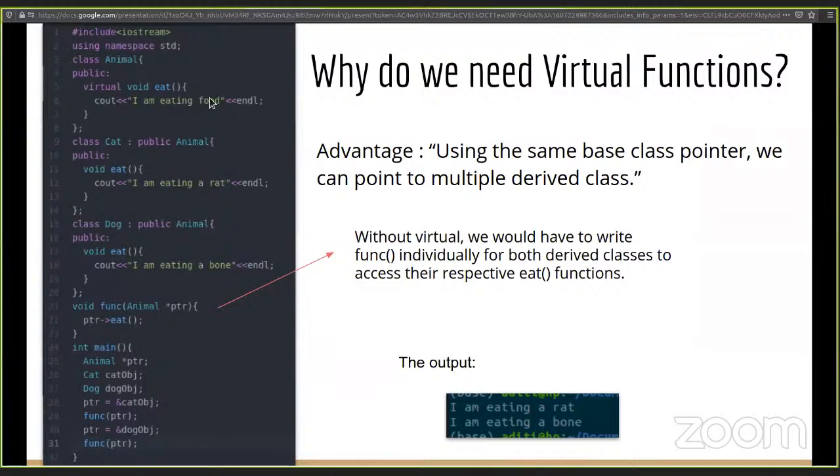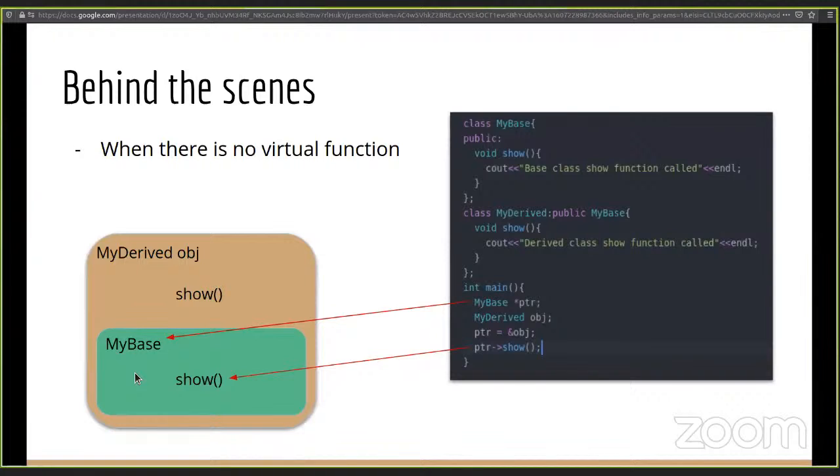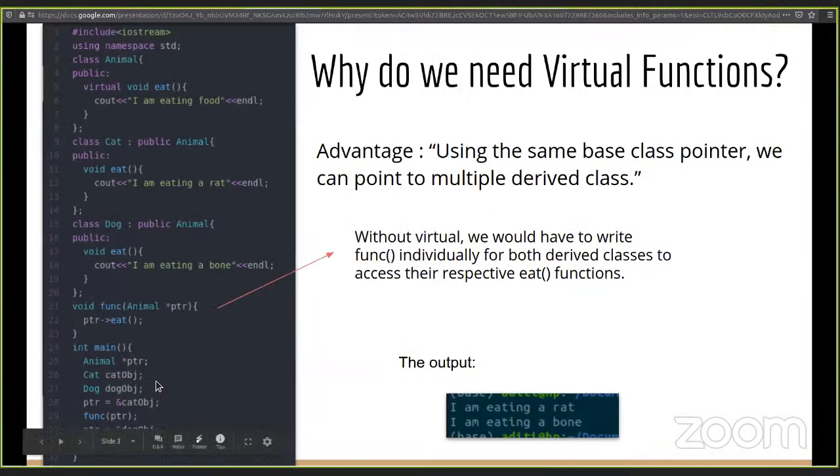As you can see on the left, here we have defined a base class Animal, which has a virtual function called eat, and it prints a statement. Now we have two derived classes called Cat and Dog, which derive from the base class Animal, and they both too have this function eat, and they print different statements. Now what we do here is we have this function which takes in a pointer of type Animal, and it calls the eat function.